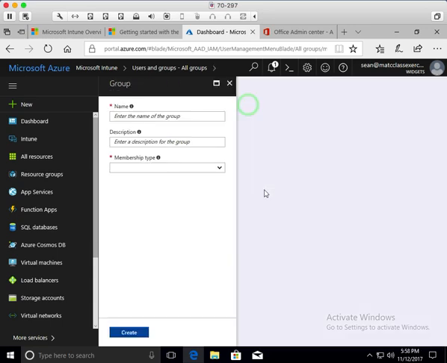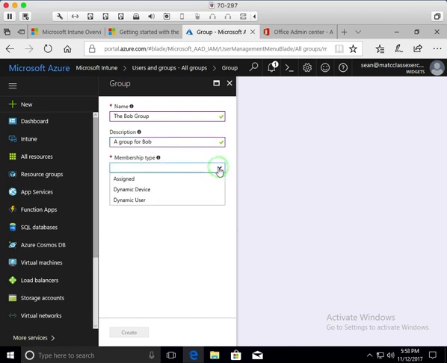Click on new group, and let's give it a name and description. Let's call it the Bob group. That's what I'm going to call mine. It's going to be a group for Bob. Hopefully, if you're working for a company, you're a little more descriptive than that. So what kind of membership are we going to give him? Here we have 3 different types of memberships. You're going to use assigned for this tutorial.